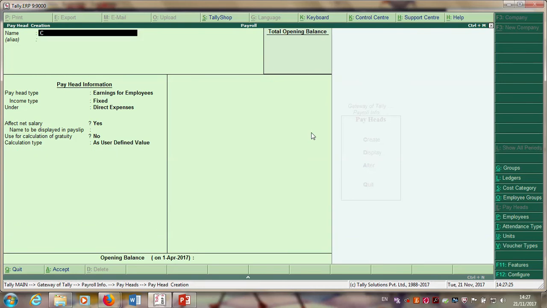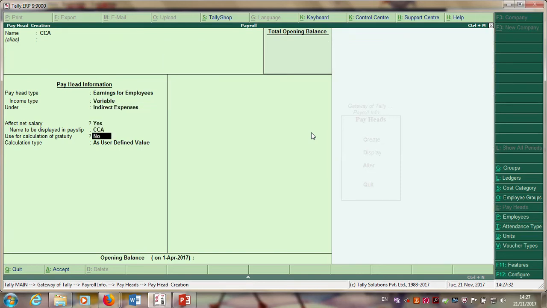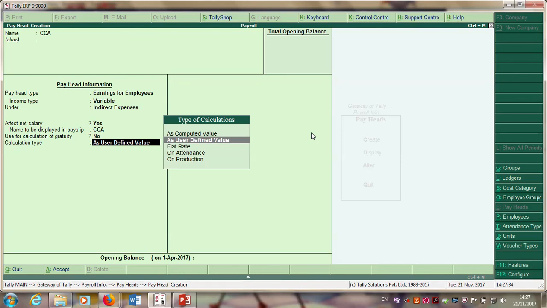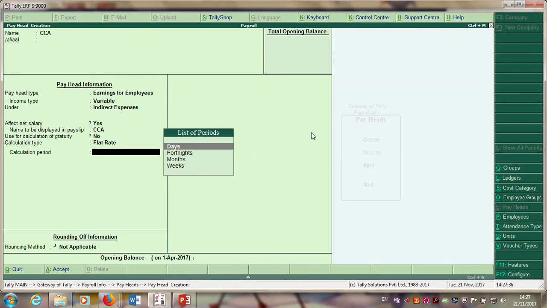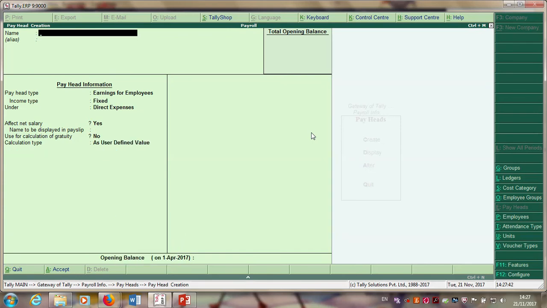And next one, city compensation allowance, that is also earnings for employee, variable, indirect expenses. We can say flat rate, because there is no rate specified at the time of salary fixation, so it may be fixed later. So flat rate is another common calculation type we have in our pay heads.